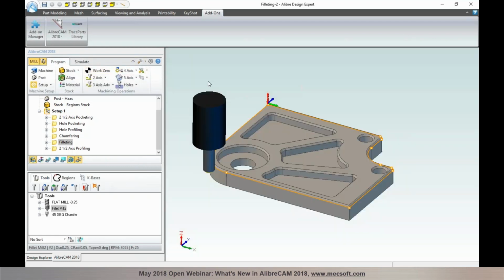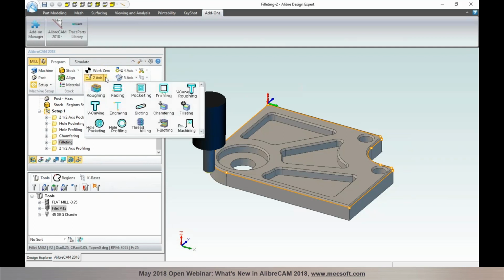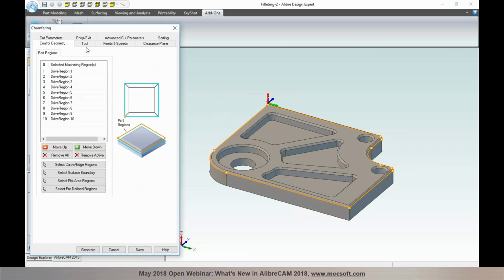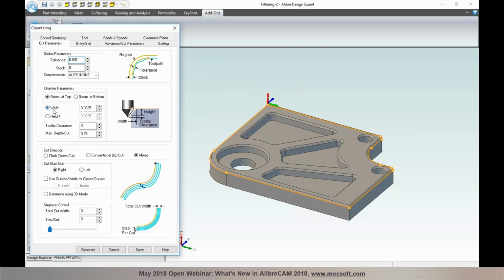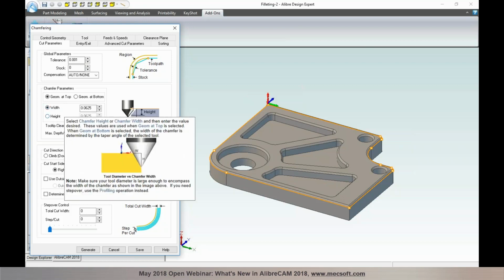Now the next enhancement I'm going to talk about is the enhancement that we've introduced into chamfer operations. Again, you can find the chamfer operations under the two-axis methods. In the chamfer operations, you can now also specify the chamfer height in addition to the width. In the previous versions, you were able to set the width for the chamfer. Now in 2018, you can either set the width or specify the height for the chamfer.